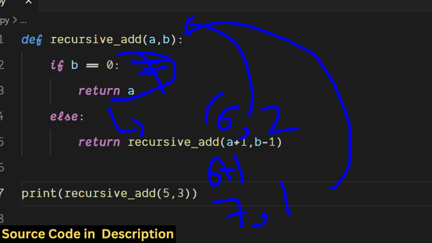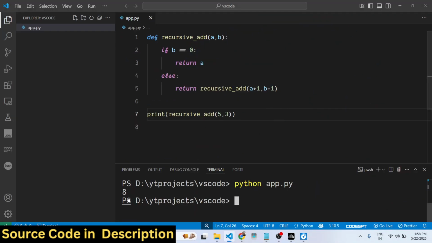And then again it will call itself. So b is again not 0, so again it will come to this function again. 7 plus 1 is equal to 8, and then b value is 1, so 1 minus 1 is equal to 0. So now the argument becomes 8 comma 0. So now if we are checking here if b's value is equal to 0, in this case b is 0, so now we are returning a, which is 8. So we are simply returning from this function and printing out 8.